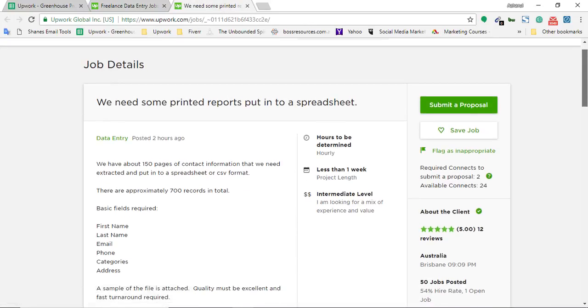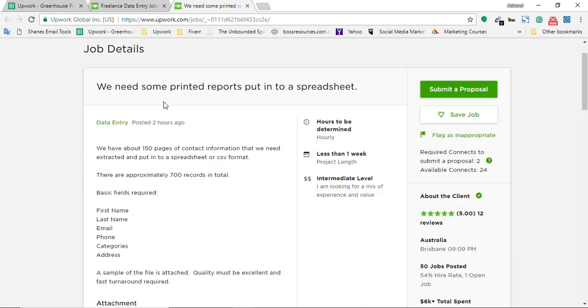So I have data entry skill. Let me see what it is here. We need some printed reports put into a spreadsheet. So they might have some pictures or maybe a PDF file, and you have to transfer it, or enter it, into an Excel spreadsheet.